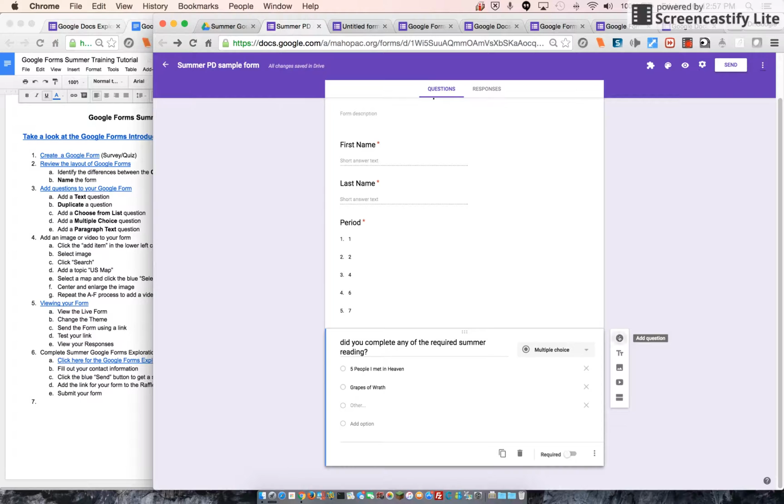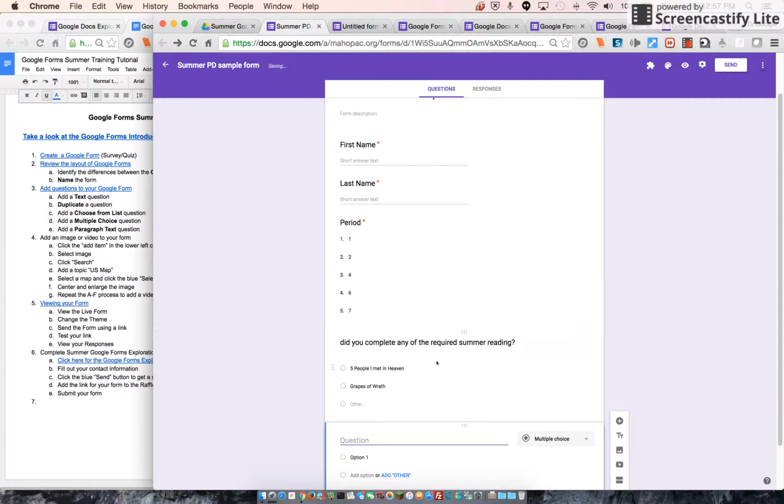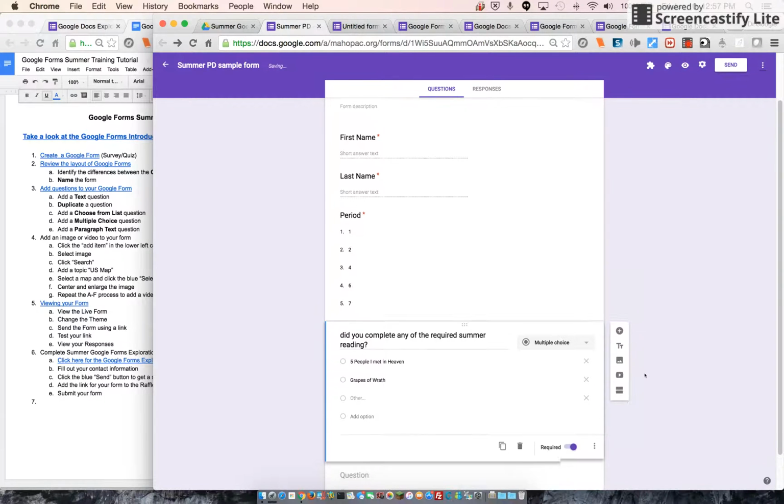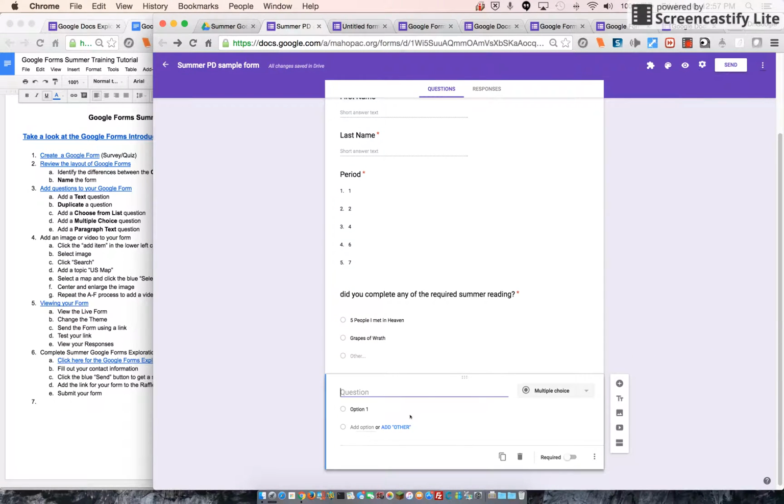Now I'm going to add a paragraph question. Oh, I forgot one thing. I forgot to require the question. If you notice up here, these all have red stars, but this one did not. Now that I require it, it will have a red star. That shows that it's a required question for everyone to answer.